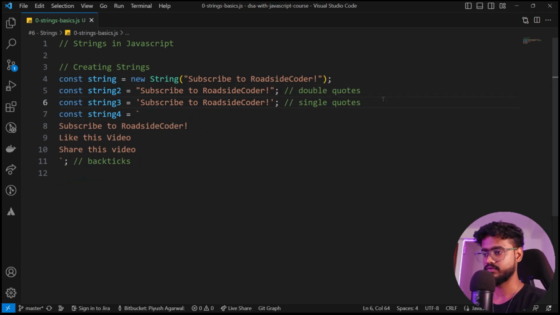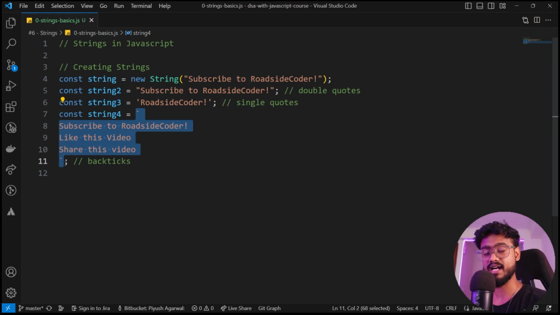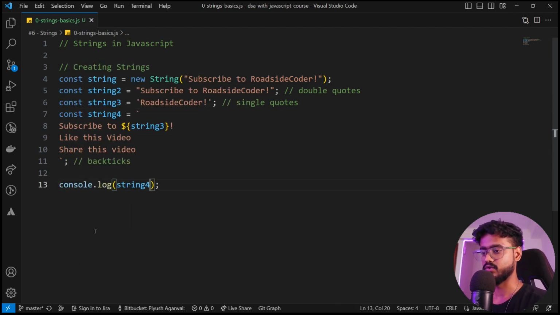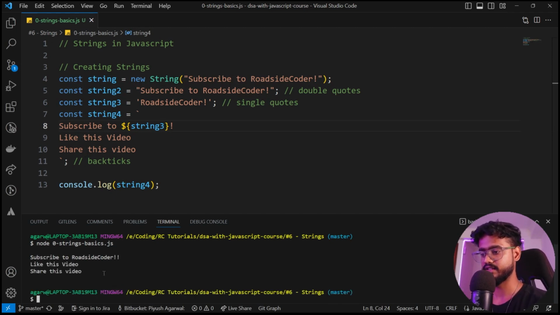But what else does it provide us? So I can write something like this. Let's say this string, I'm gonna just say roadside coder, and what I can do now is take this variable and write it inside of this backtick. Check it out. If I want to write this variable in place of this, I just say dollar sign and open and close curly braces. This is what we call a template literal, and we can write any JavaScript inside of it. So I can write this variable inside of it, and if I try to render this, I'm gonna say console log string 4. I'm gonna say node and the name of the file and run this, and you're gonna see subscribe to roadside coder just like we wanted it to be.